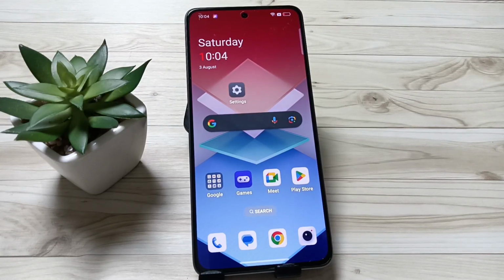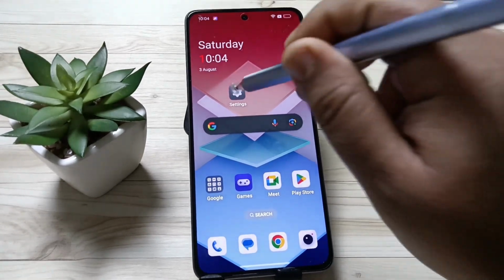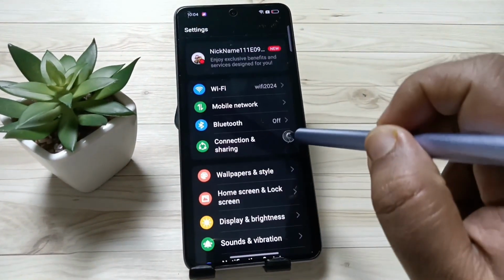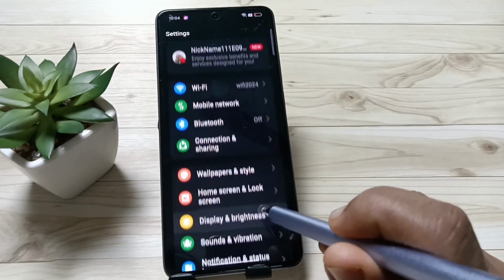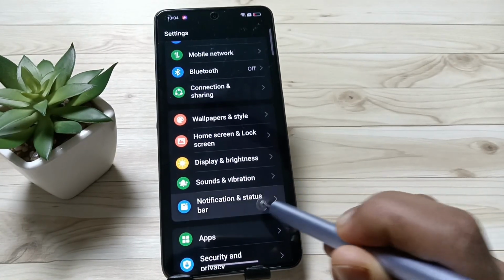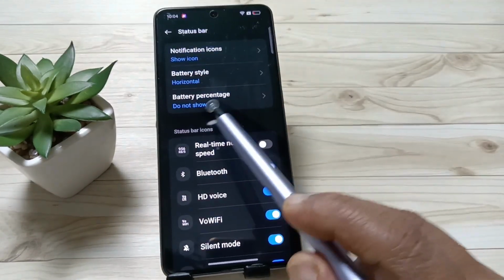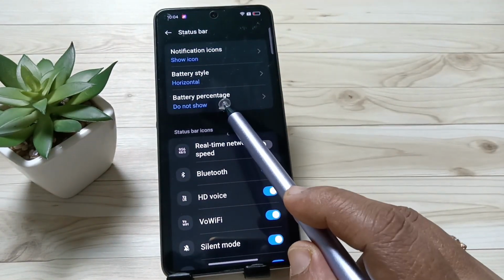So today in this video I am going to show you how to enable the battery percentage on the status bar. Okay, for this go to settings, then scroll down. Here you can see the option notification and status bar. Tap on this one, then tap on the option status bar. Then here you can see the option battery percentage.